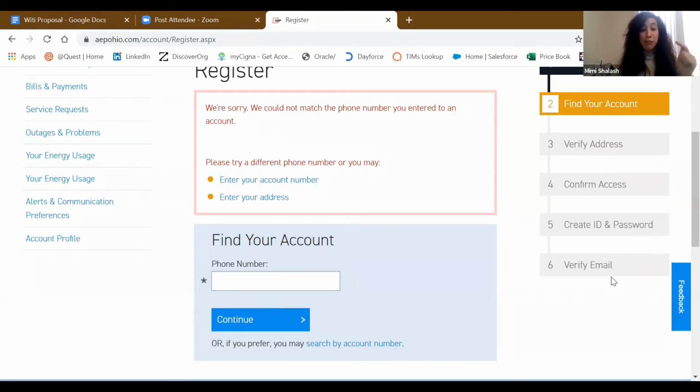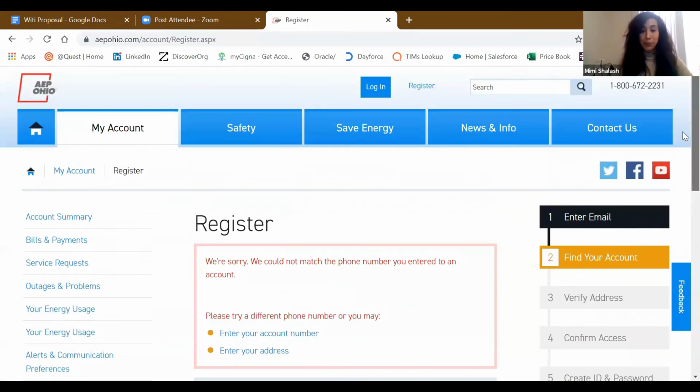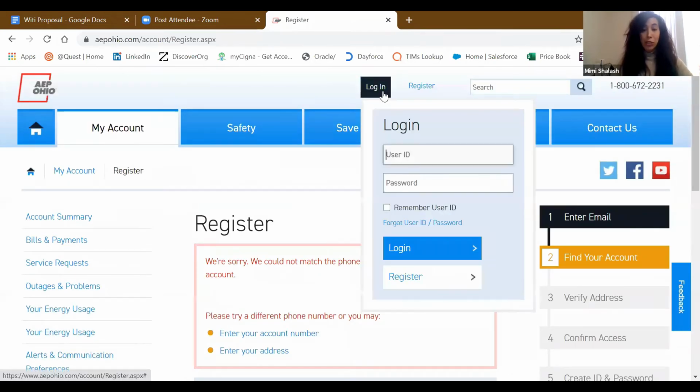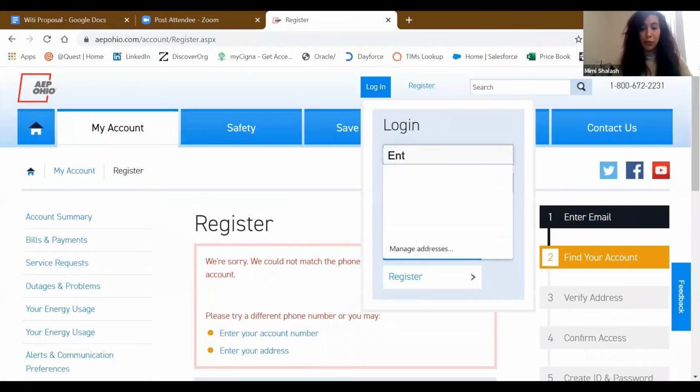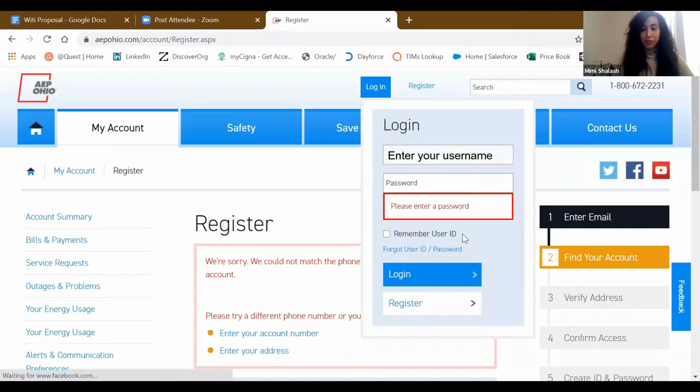The last step will be to verify your email once more, and then you'll be able to just log in, and I'll show you with my information that I already have. And my password that has already been created, that is super top secret, and very difficult to hack, if I may say.